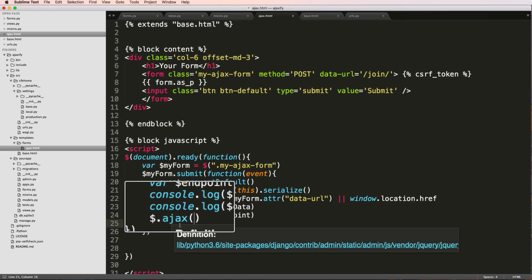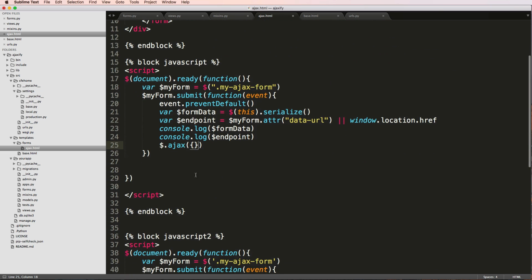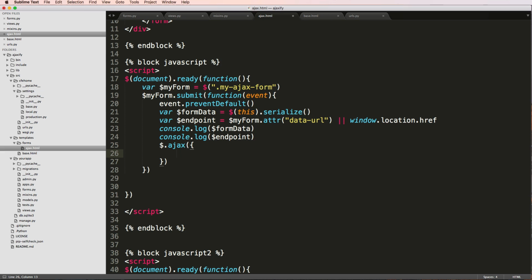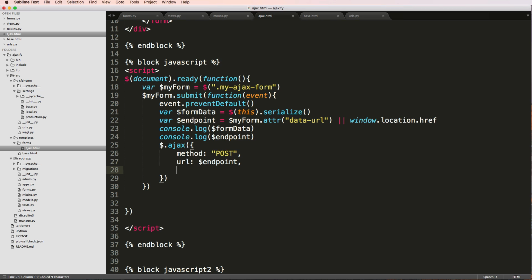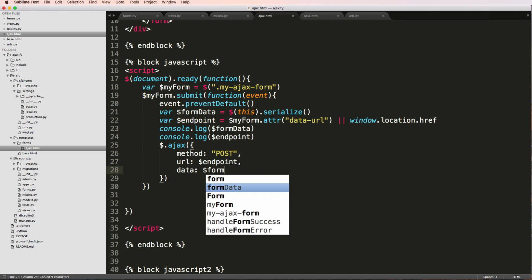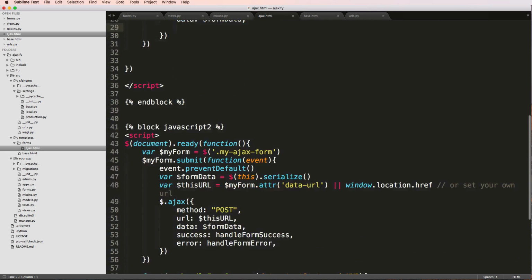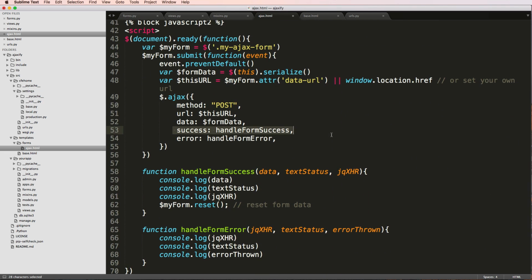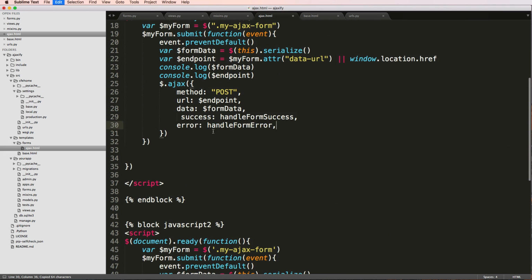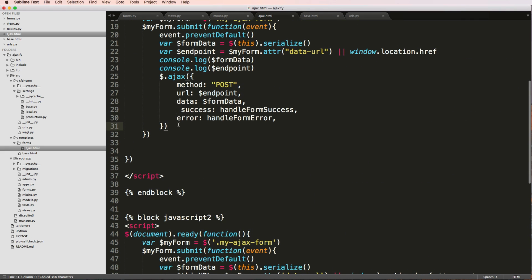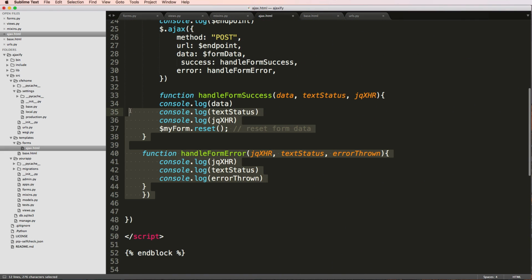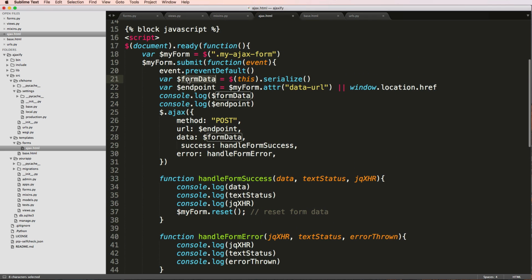It's really simple, $.ajax. Use the two curly brackets on the inside to set up the Ajax call. Method, we're going to say post, URL, and we called it the endpoint here. Data is that form data. And then we want to have success and failure calls. So I'm just going to go ahead and copy from the actual docs, even though I have it right in here. I'll explain these functions in just a second. There we go. My form. Very good. Okay.